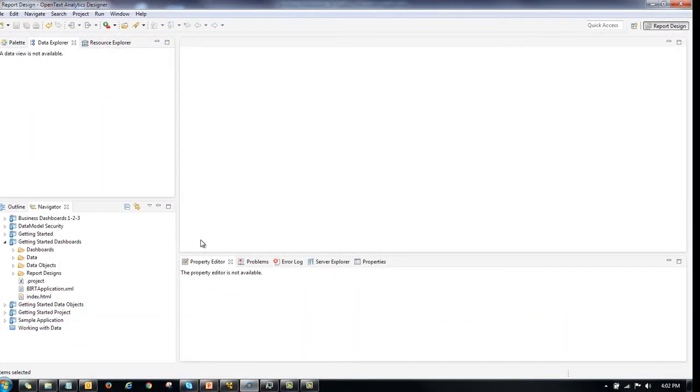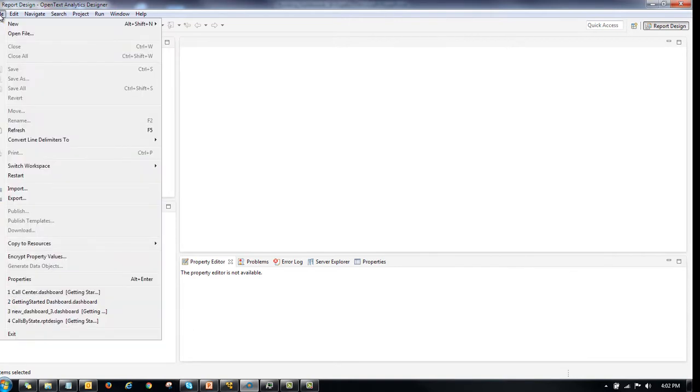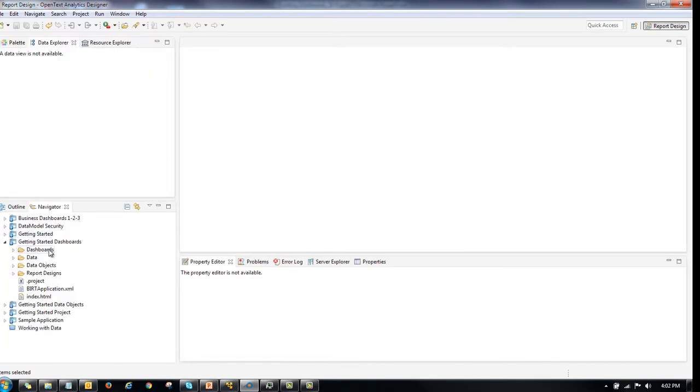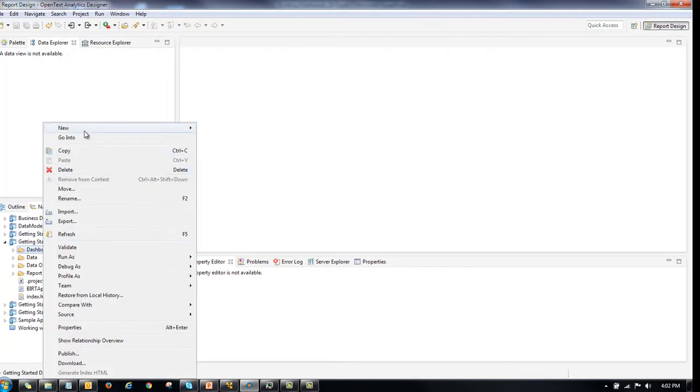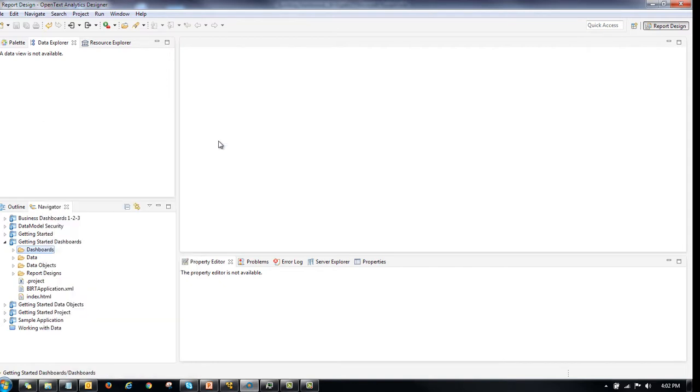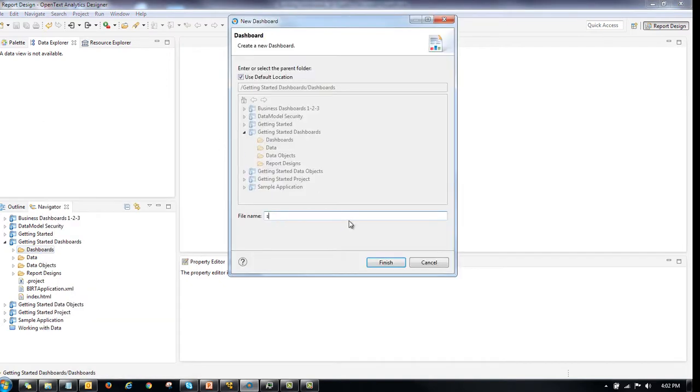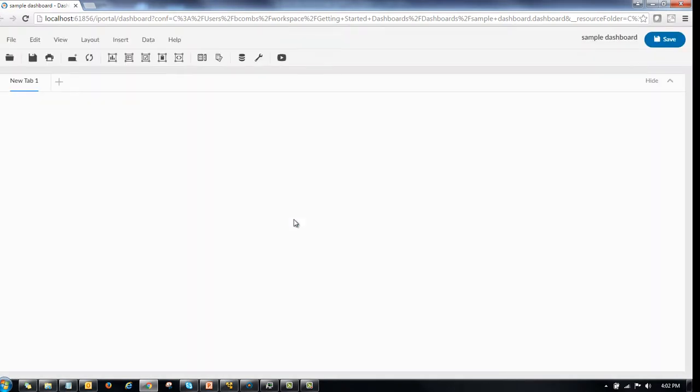Here in the Designer, it's very simple. We can either go off the File New menu to select what we'd like, or we can go right to the project and just choose New Dashboard, and we'll give it a name. And choose Finish. It will then bring up our Dashboard Designer inside the browser for us to work with.